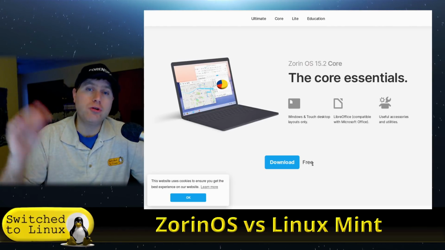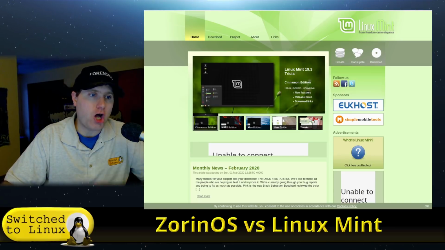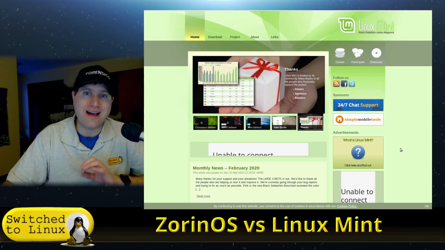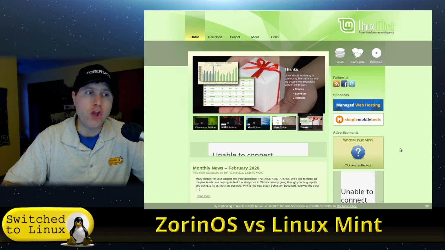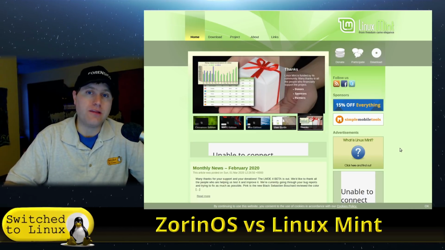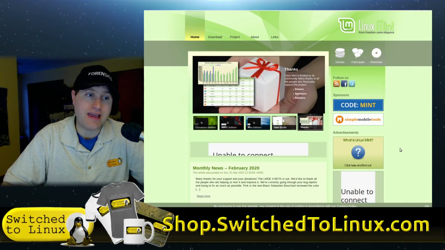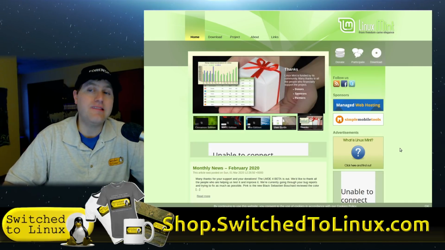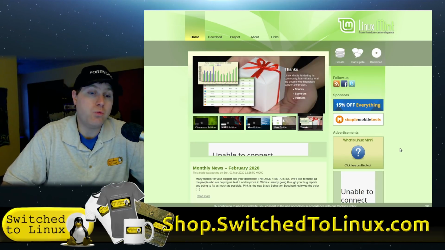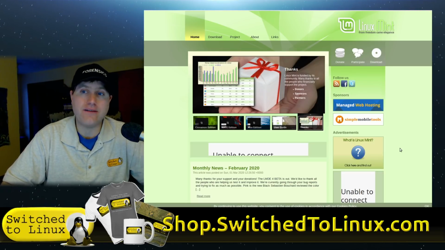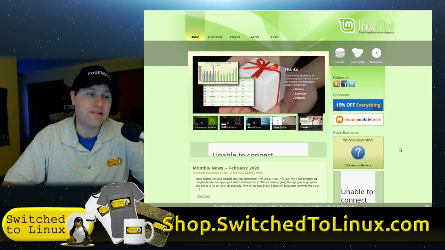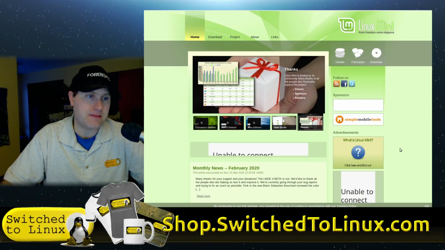Zorin has that. To contrast this, Linux Mint has always stood against any form of data collection. So there's no form of data collection inside of Linux Mint whatsoever. They're basically saying, we don't care. And that's exactly the type of distribution I like, which is why Linux Mint has consistently gotten my win since I switched to Linux, why I've consistently run Linux Mint.